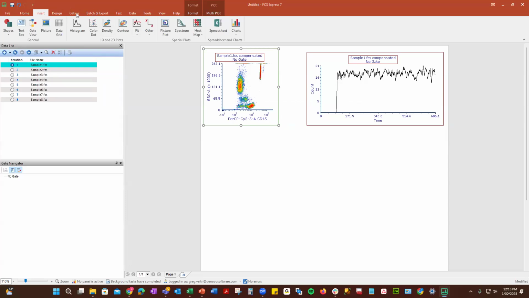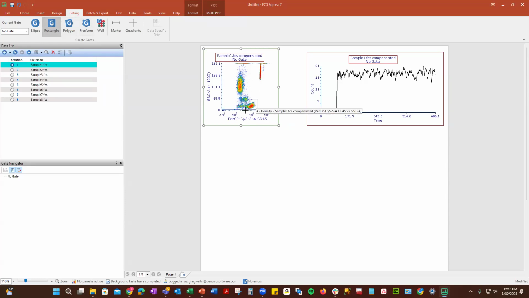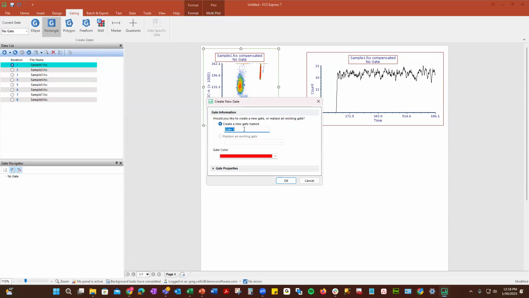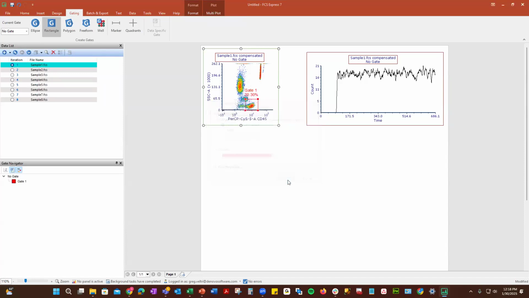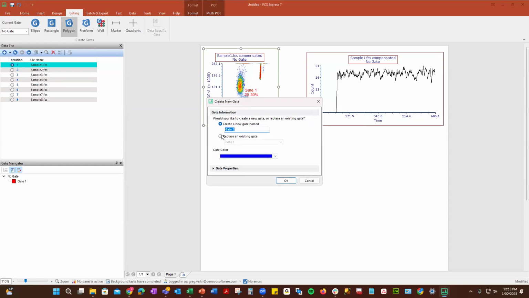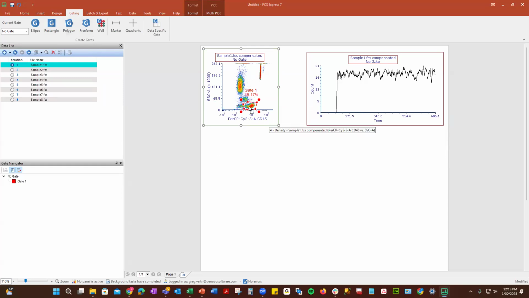So now let's create a gate. I'm going to create a gate off of my lymphocytes, and let's just call it gate 1 right now, and we'll keep the red color. I'm going to do this on purpose to show you something. All right, and I realize, oops, that's not how I want it. I need to call it lymphocytes. I need to make this a polygon. That's not a problem. If I select the polygon and I draw a polygon around this, I could do replace. And that will allow me to change that gate from rectangle to polygon.